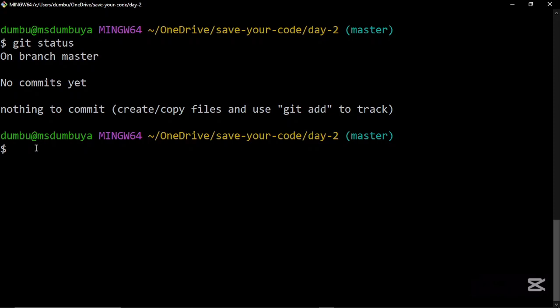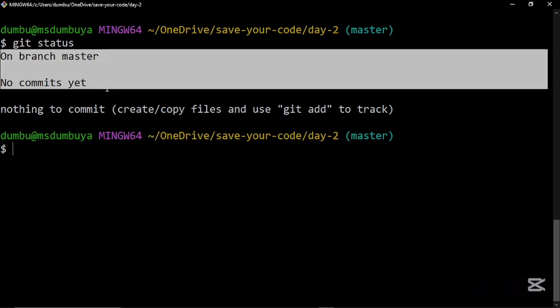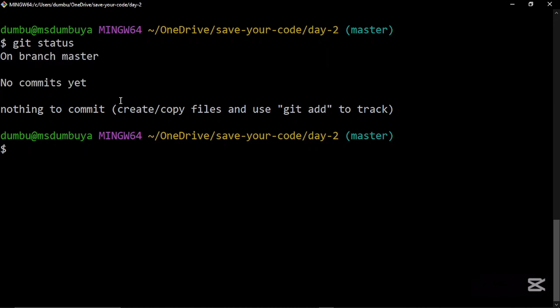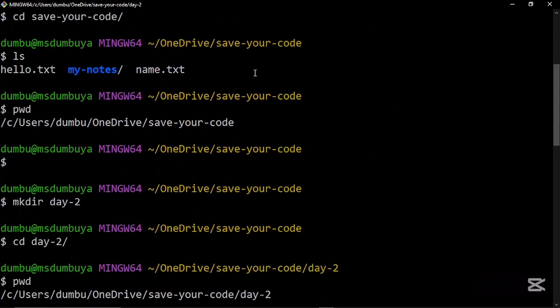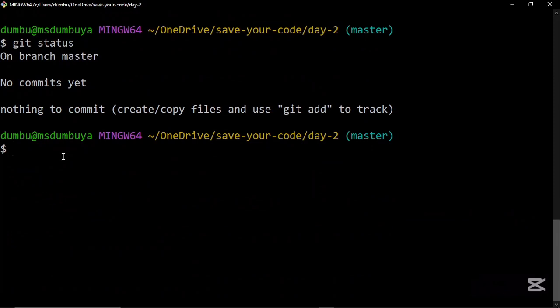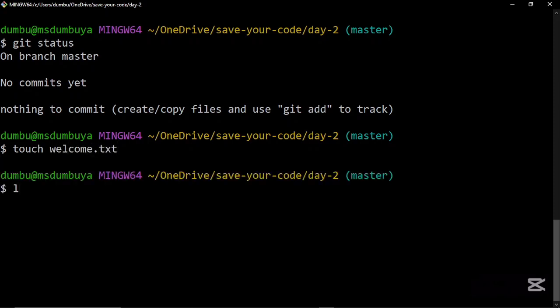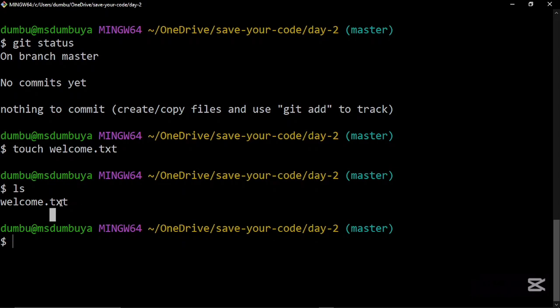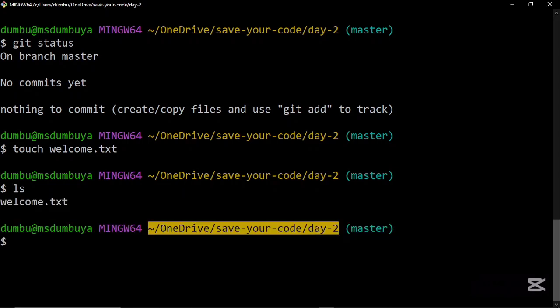So now we use git status again and it returns this, right? So we need a file that git can keep track of. Whenever we use git log, git shows what it keeps a record of inside that .git folder there. So before we move further, we need to create a file that git will keep track of. We can use our previous command touch, then we name our file welcome.txt, press enter, ls, yes, we get our first file inside the Day-2 folder.